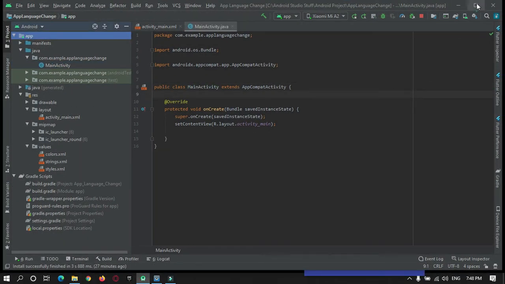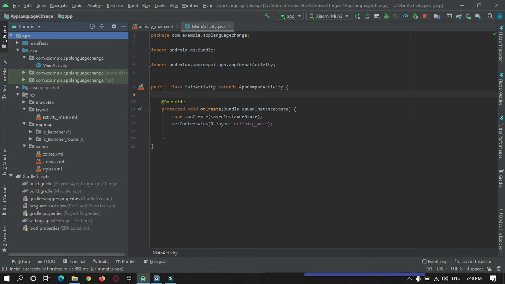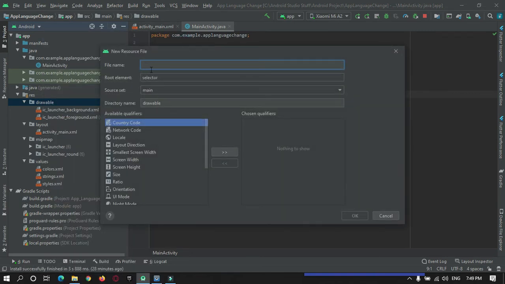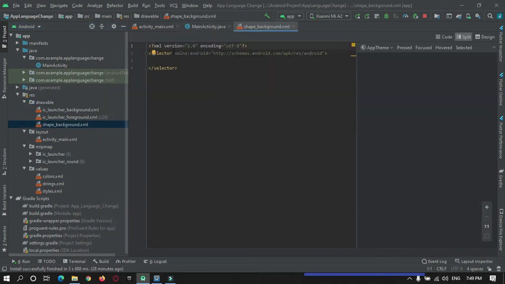Okay, so now we are in Android Studio. First of all, we will go with UI design. For that, first we will create a background design for our button, that is the spinner. In drawable, we will name it shape background. Okay, done. In this, change it to shape.